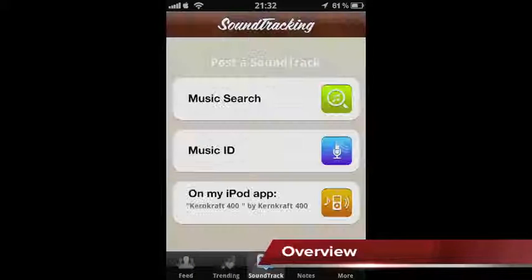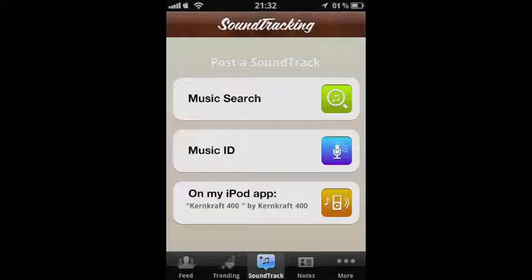So overall, Soundtracking is a really fun and easy way to share the music that you love. And the built-in Music ID feature is a great way to find out the name of the song that you just heard.